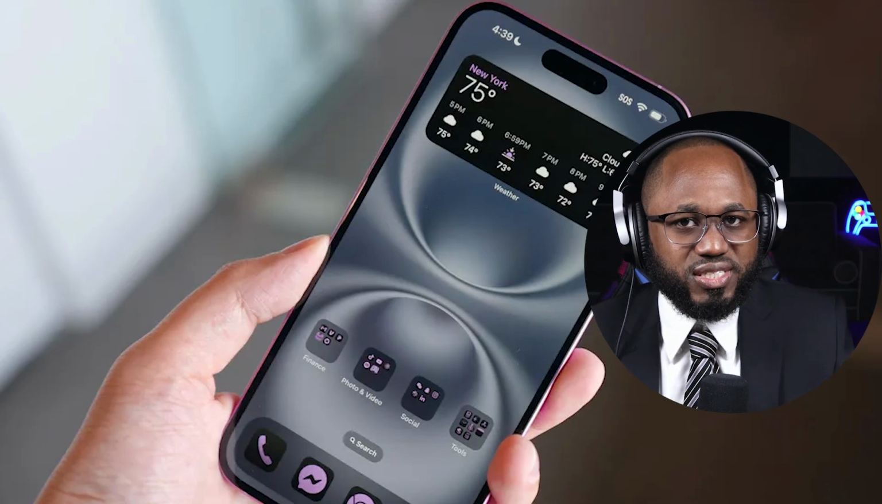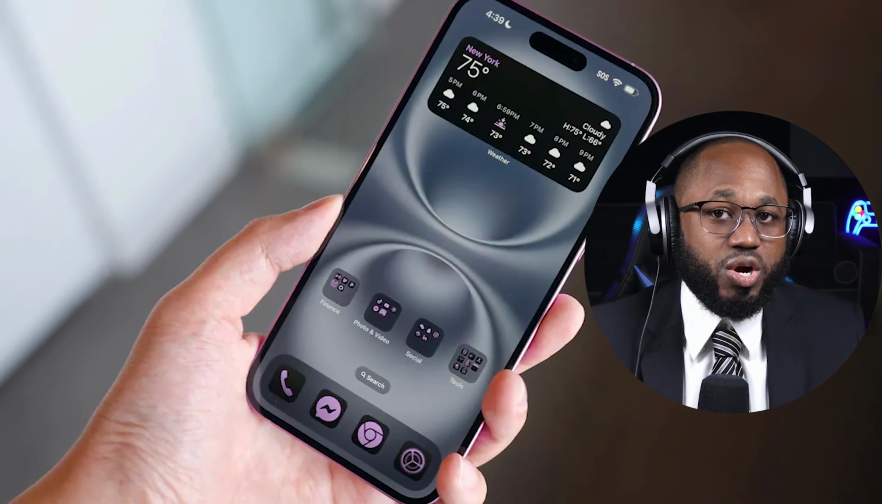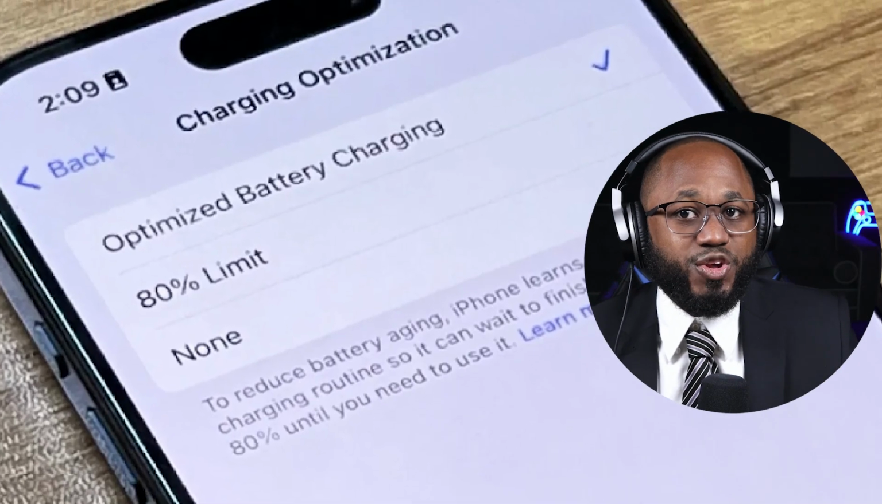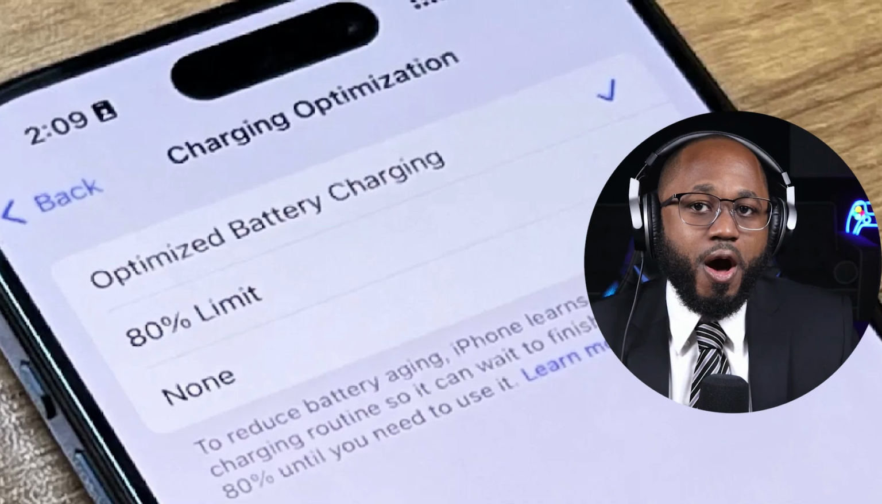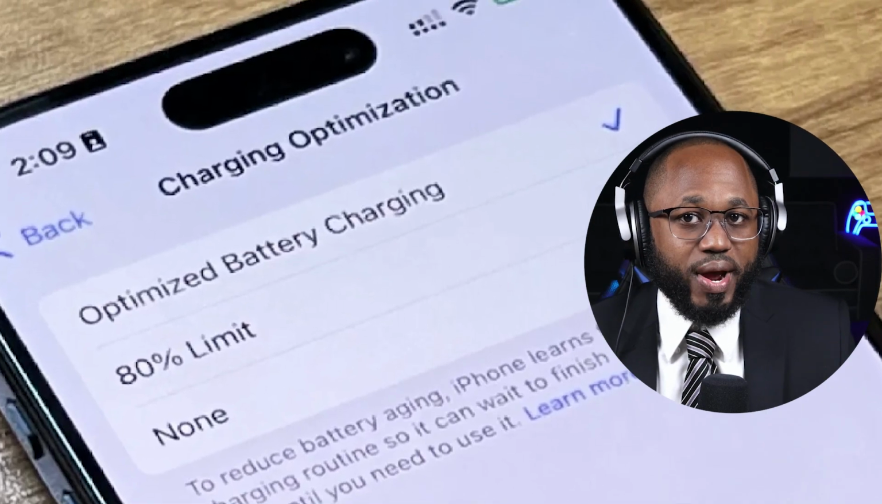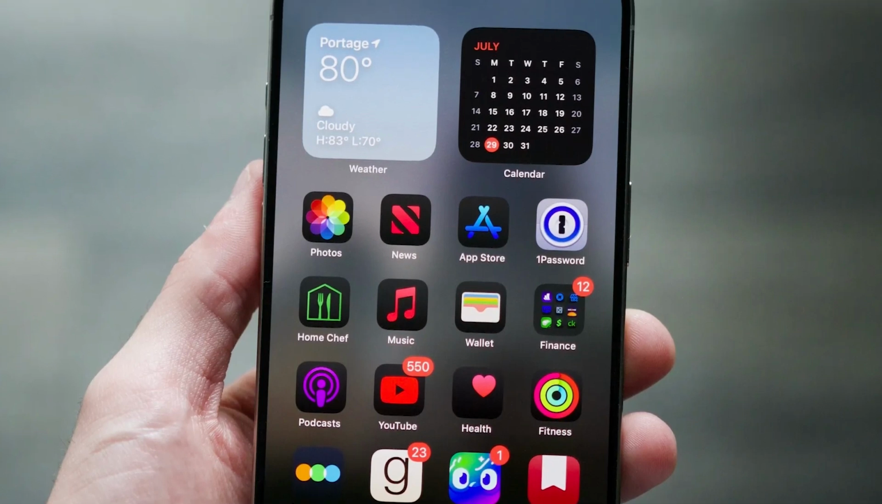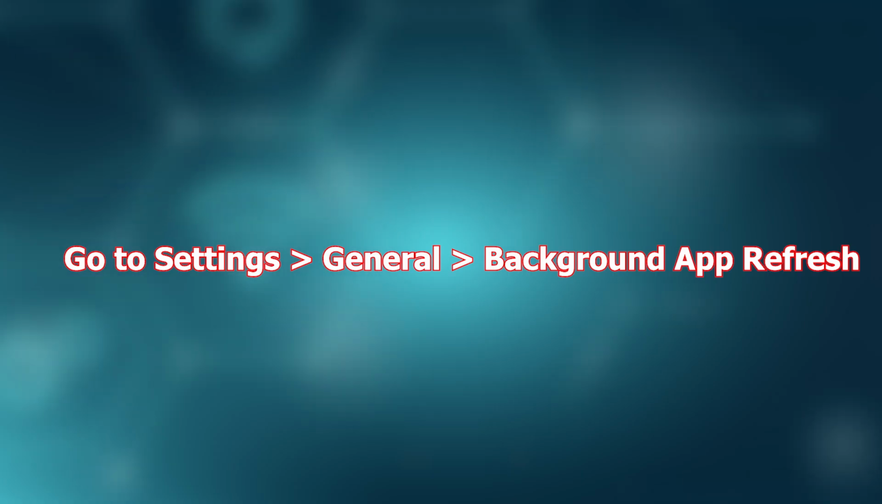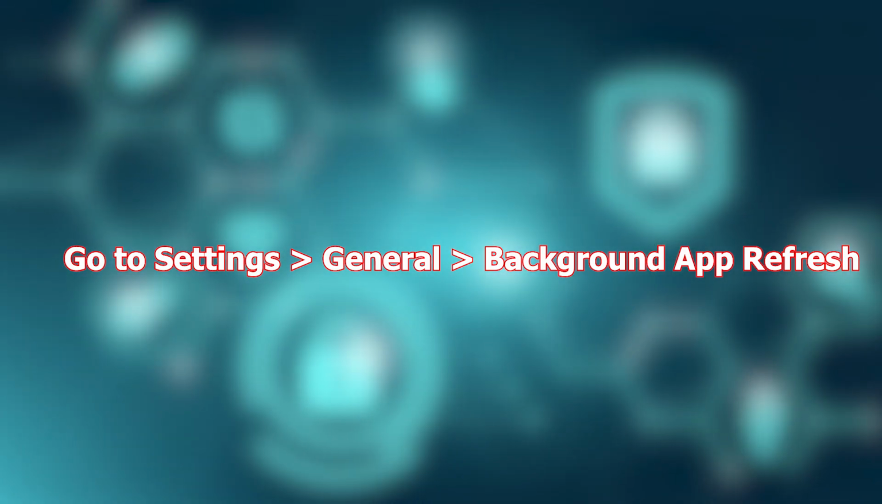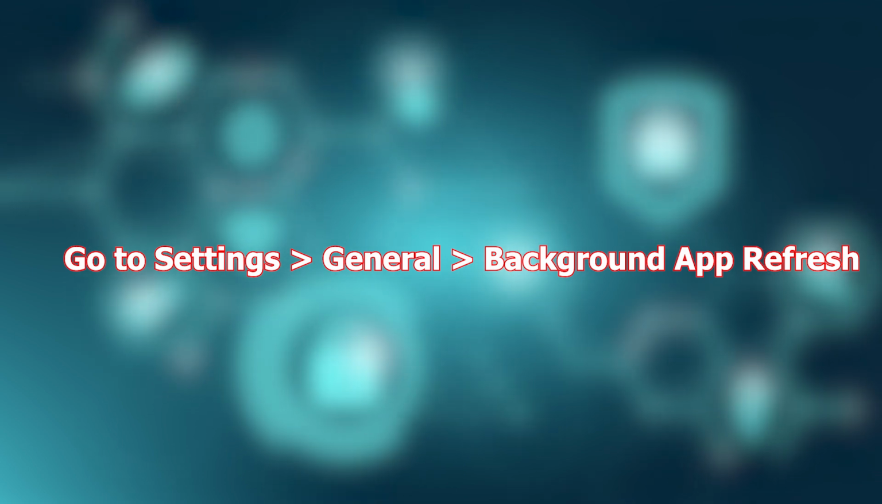To adjust this, go to settings, then battery, then charging, right? Use the slider to set your preferred maximum charge level. Then there's the background app refresh, right? This feature allows apps to update in the background, which can drain battery life. Now, to manage this, go to settings, then general. Then you want to go to the background app refresh. Turn it off completely or set it to Wi-Fi only, okay?